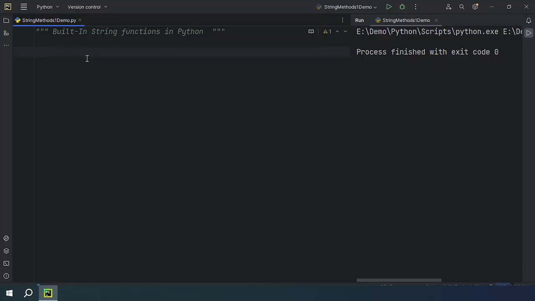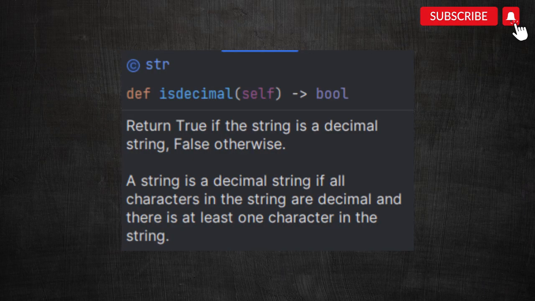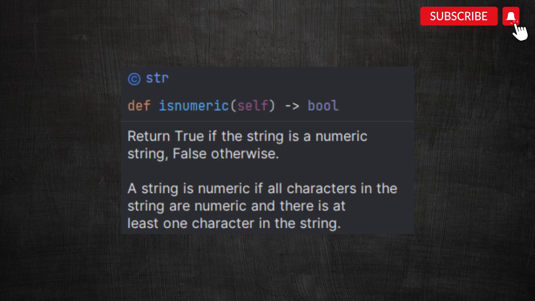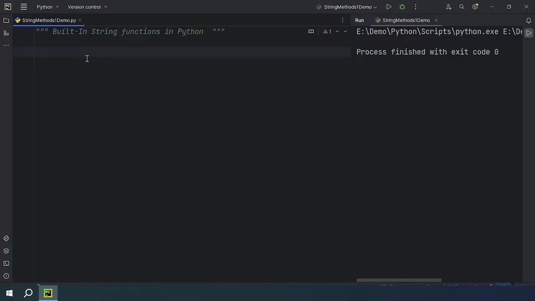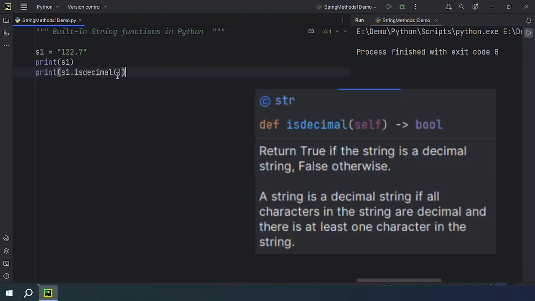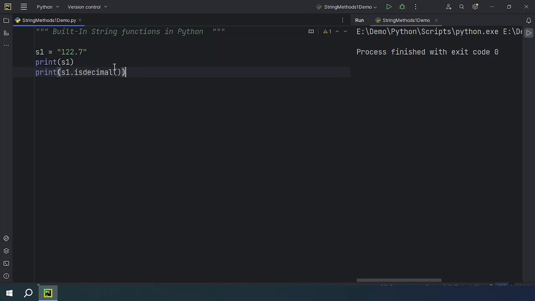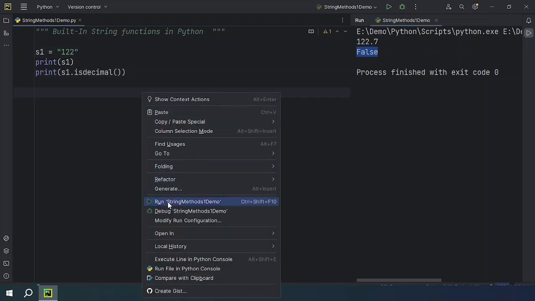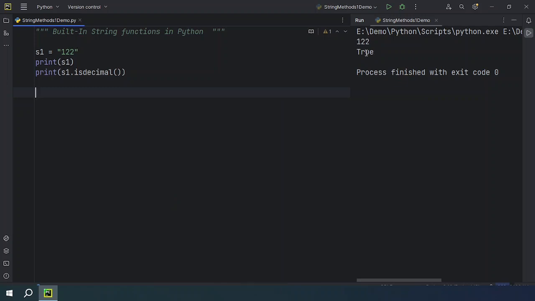In today's video, we will learn methods like isdecimal, isnumeric, and isspace. Now let's get started with today's first method, that is isdecimal. I have some code which will return true or false if the value is decimal or not. Its range is 0 to 9. Run the program, and it will show you false because we have a float value. If I remove this float, now it will be a decimal value, so it will return true.